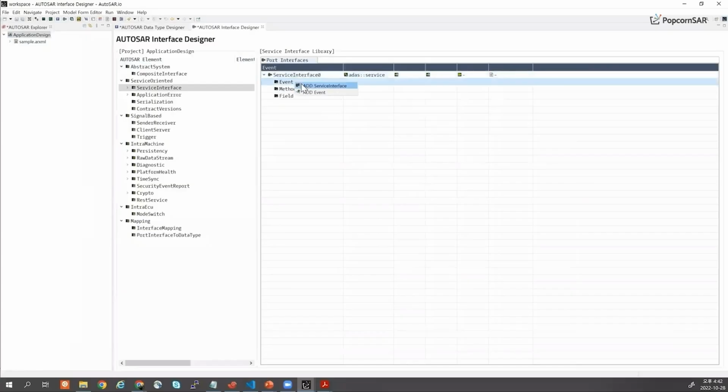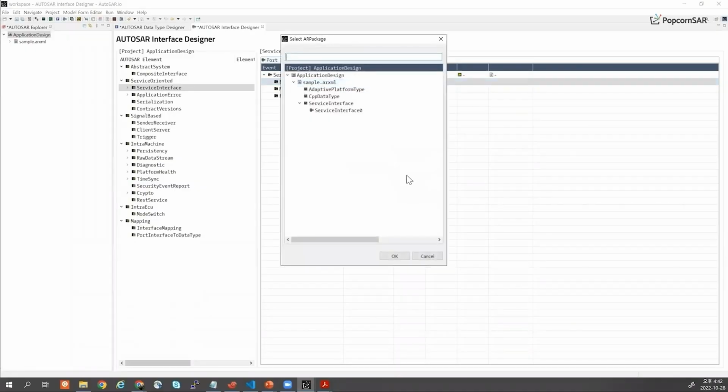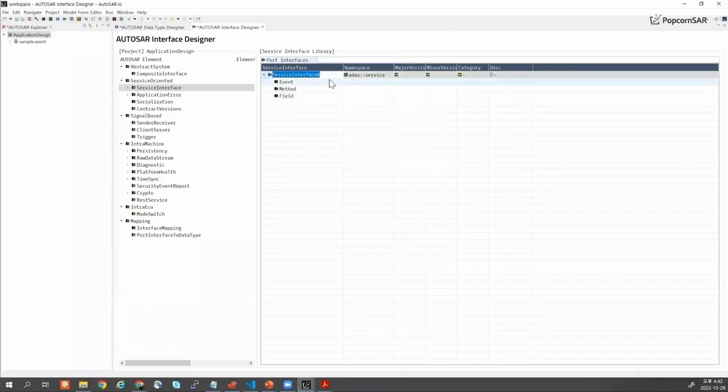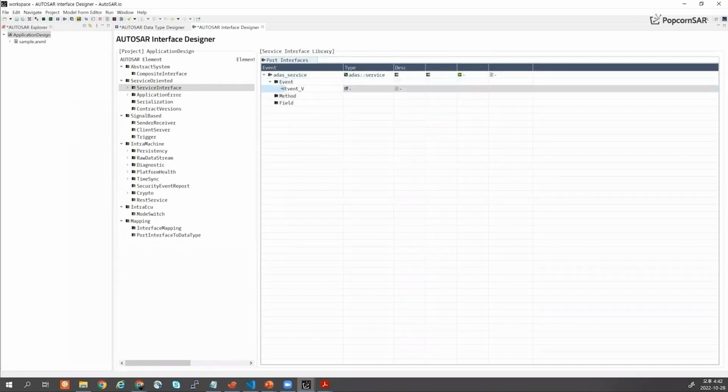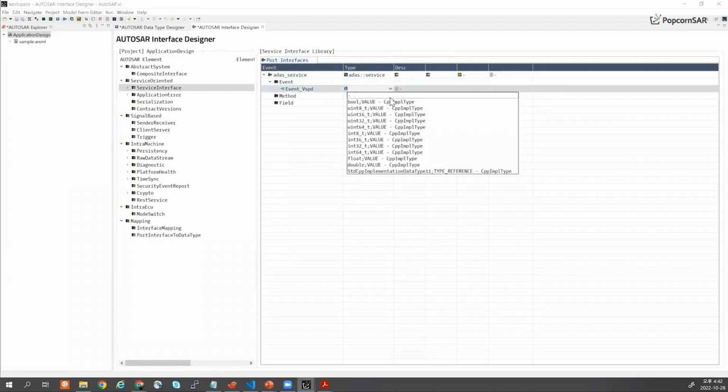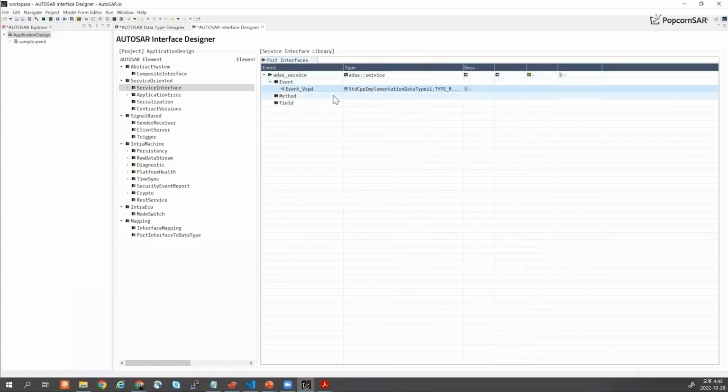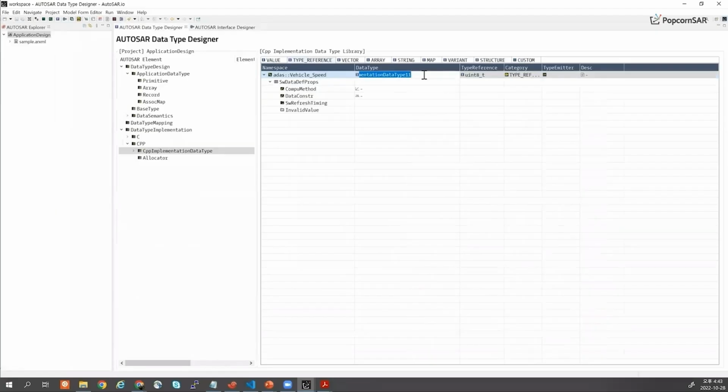Next, the event. What is an event? It's the same as the send, receive interface in the classic platform. Events are used for sending and receiving data. Let's change the interface name and change it to a service. Let's create an event. Add event speed. We brought in the data type earlier, so, like this. I'll do this for the vehicle speed as well. This is the data type for AUTOSAR data vehicle speed.